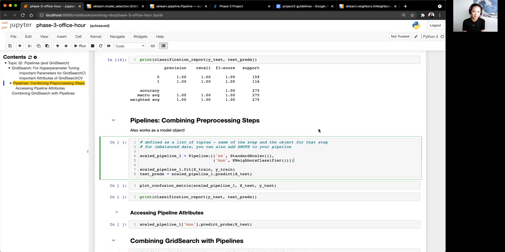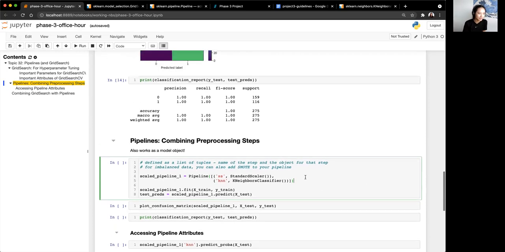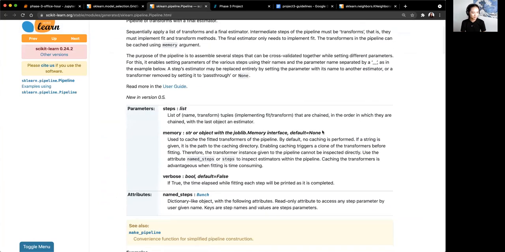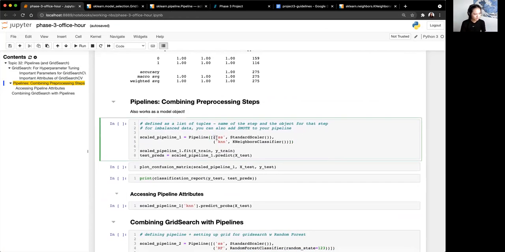If that doesn't make sense, not to worry. Pipelines will just allow you to combine steps. So let's say I know I want to scale my data before it goes into my KNN classifier. All I have to do is set up this pipeline. The way a pipeline works is it literally just takes in a list of tuples as steps. The first element can pretty much be anything you want. Just know that that's how you're going to pull out information from your pipeline. And then these are going to be the scikit-learn instantiated objects.